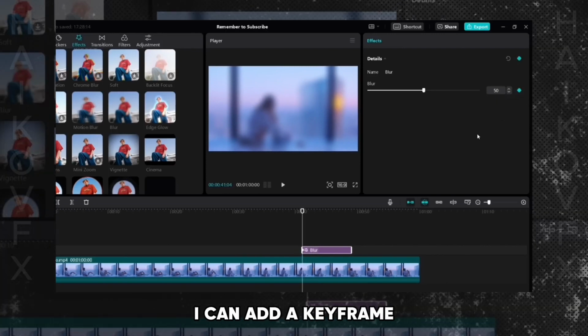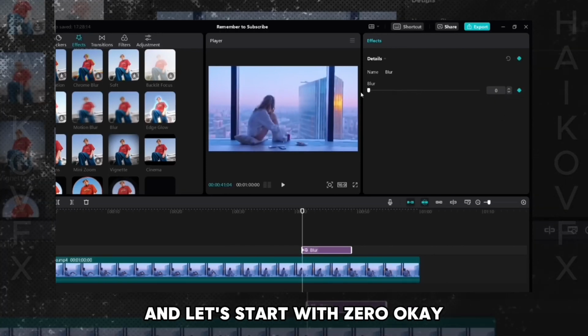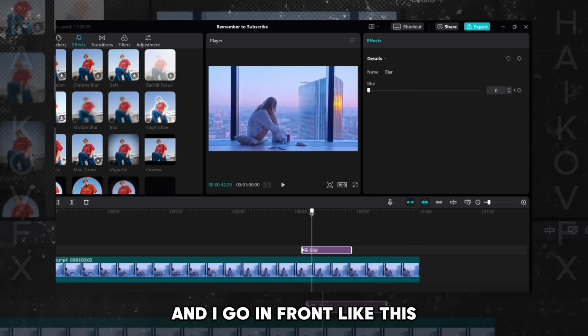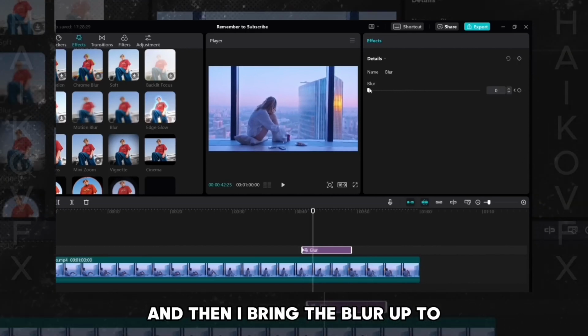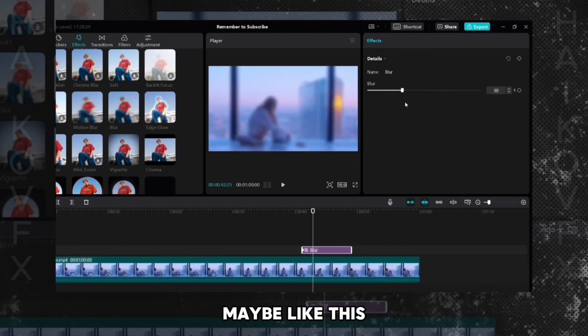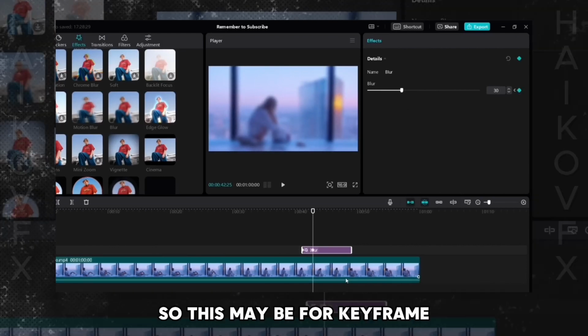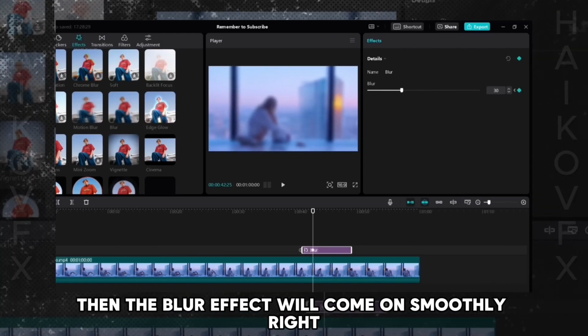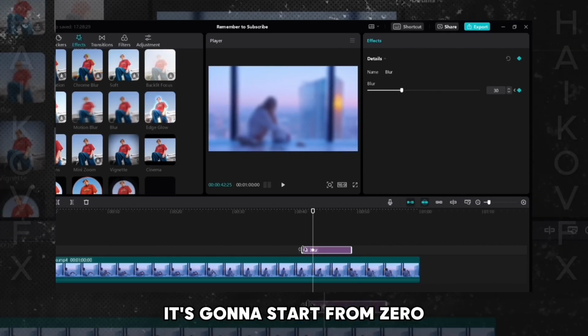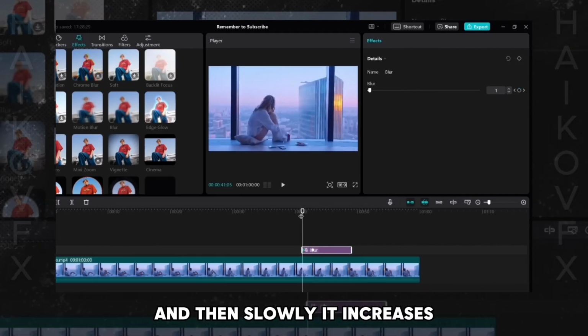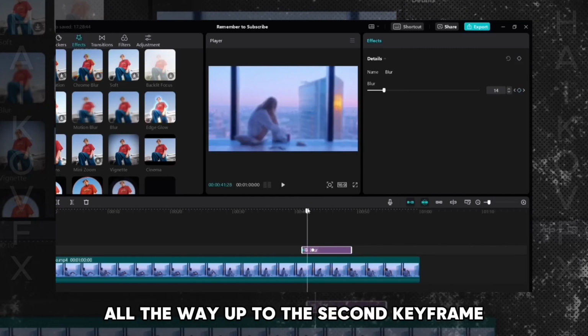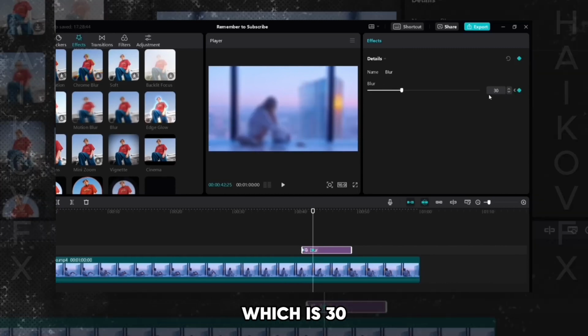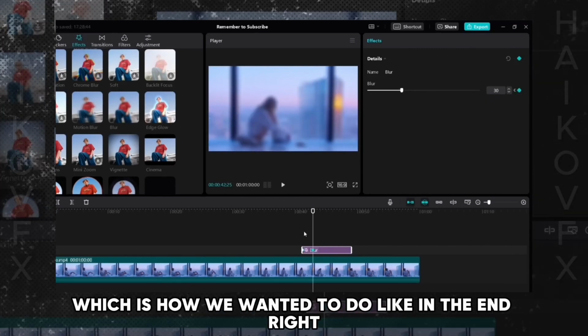I can add a keyframe and let's start with 0. Okay? And then I go in front like this. And then I bring the blur up to however high I want it to be. Maybe like this. So this may be for keyframe, then the blur effect will come on smoothly, right? It's going to start from 0 and then slowly it increases all the way up to the second keyframe, which is 30, which is how we want it to do like in the end, right?